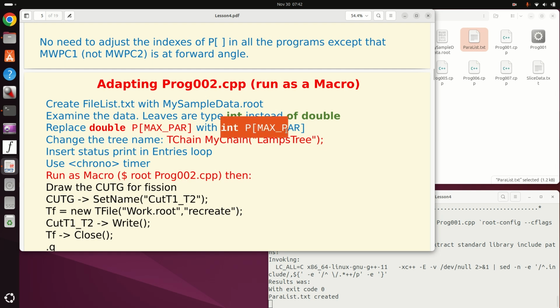For example, in program 2 you will only have to make the change where we declare the leaves as int instead of double. This is the main change. You will also have to change the name of the tree to lamb's tree, because that is what it is. And the other thing which I am doing in all the programs, I'll show you what it is inside.